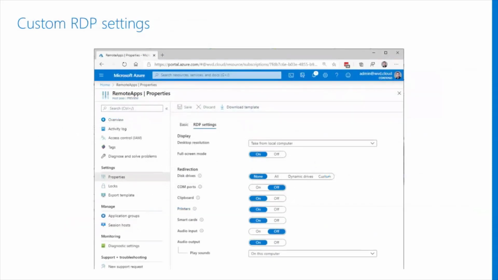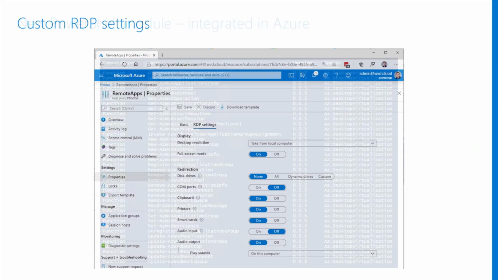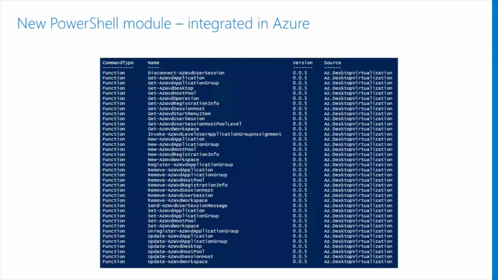You can set RDP redirection configuration settings directly from the portal as part of your host pool properties. So you just click on properties, RDP settings, and there you can disable redirection of your clipboard, printers, disks, audio, video, all kinds of stuff that in the previous non-ARM-based version was only possible via PowerShell, now also via the portal very easily. PowerShell is now available as part of the Azure model. As I said, it's the Az.DesktopVirtualization module as part of the resource provider. So that's fairly easy to use right now.